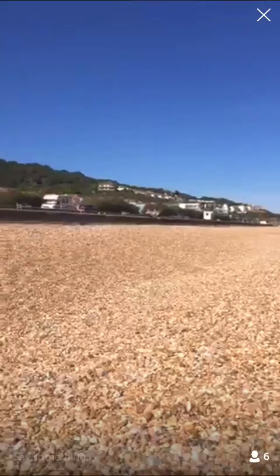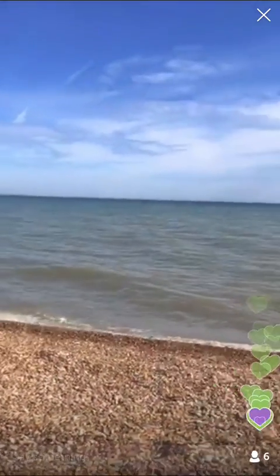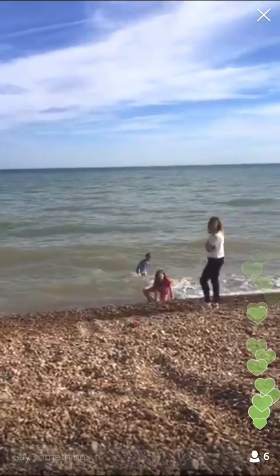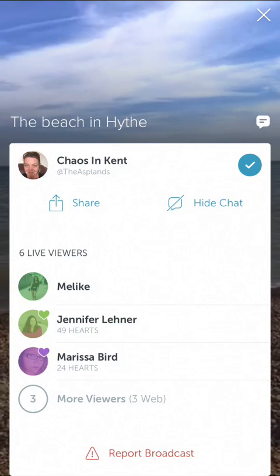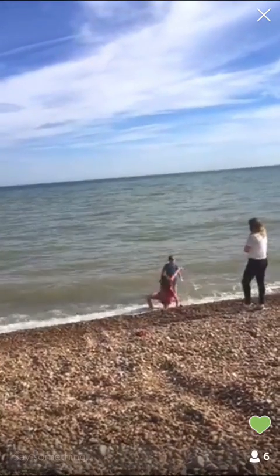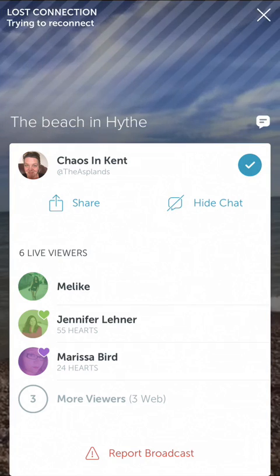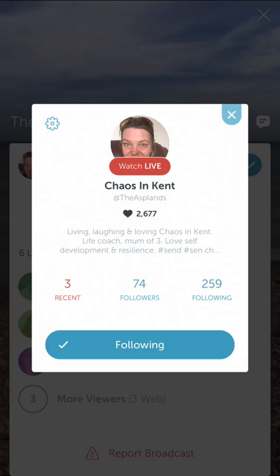The next thing I'm going to show you is hearts. So when I tap on the screen, it's giving hearts. That's me tapping on the screen. I'm the green heart. Somebody else is tapping the purple hearts. And each person has their own color. So if we go back in the room, you can see that I'm green. This girl, Marissa, is purple. And so when we give hearts, it's the corresponding color. And if I click on the broadcaster's profile, I can see that she has 2,677 hearts. That means in all the time that she's been on Periscope, this is how many hearts she's received.